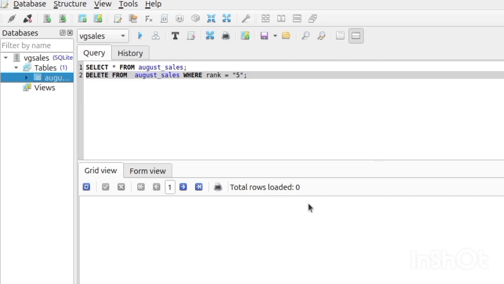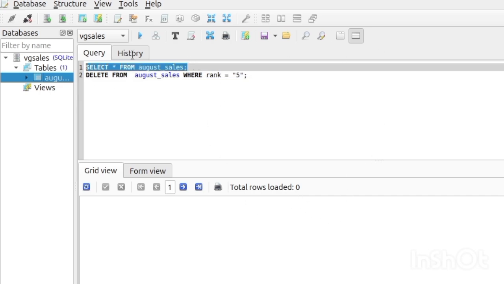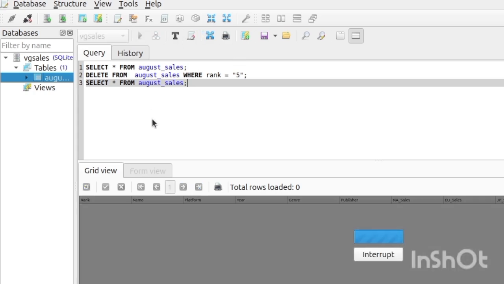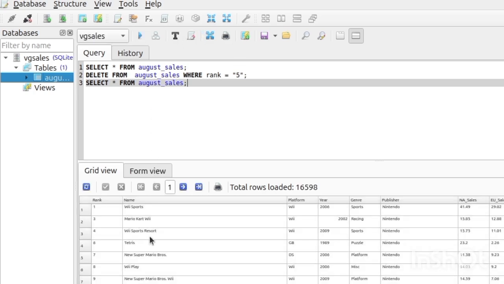Let's check it. We can check it by doing select all from the table. Let's do this and then run with play. You see that rank number 5 is missing. So we can delete like that.